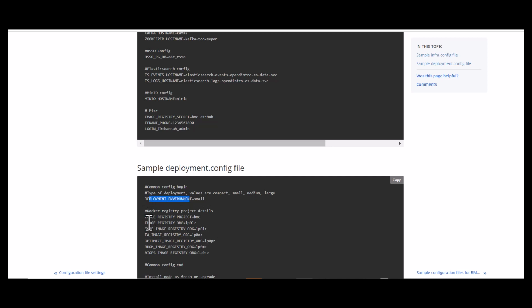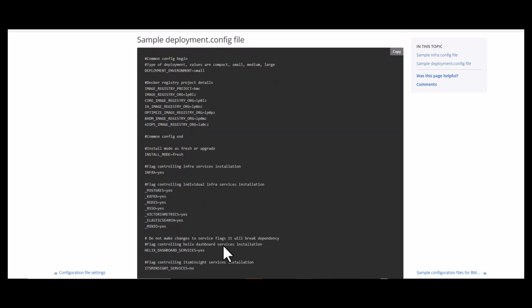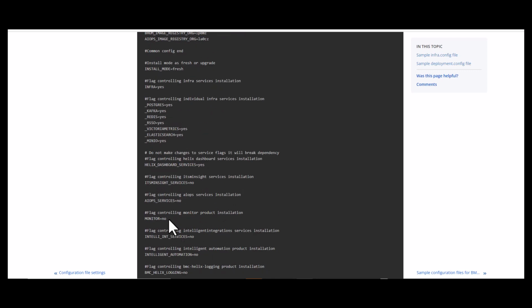And then it has the project names of the images which get downloaded during the installation, and depending on the values which are set in the deployment.config, for example monitor, if the value is set to yes, then it will install the BHOM or the monitor module from the operation management.